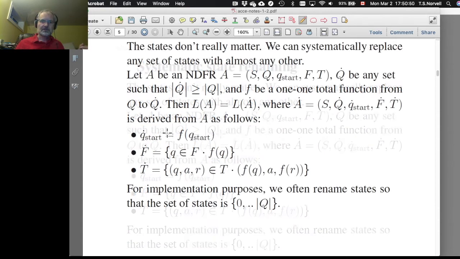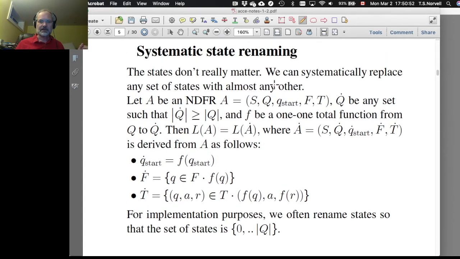Okay, let's say we have some set of states Q and some other set of states Q dot. Q dot is at least as big as Q, and f is some 1-1 total function from Q to Q dot. Total means that everything in Q is mapped by f, and 1-1 means that if I have two different states in Q, f will map them to two different states in Q dot.